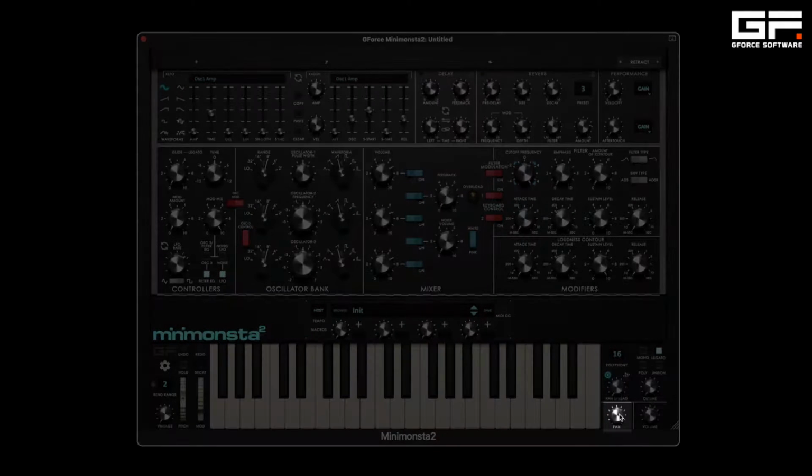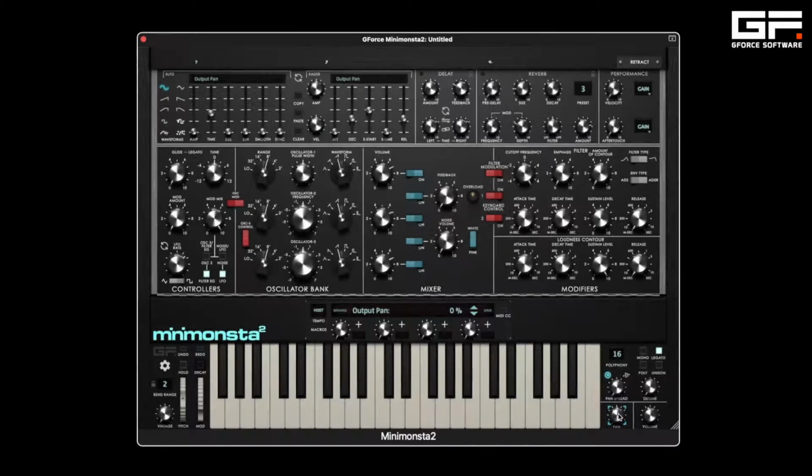Minimonsta2 also has a dedicated pan knob which allows you to pan the sound to the left or the right. This is particularly useful when used with the X-Modifiers to create interesting stereo images.